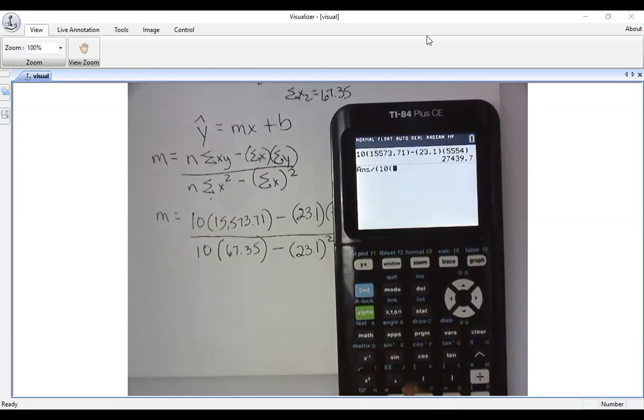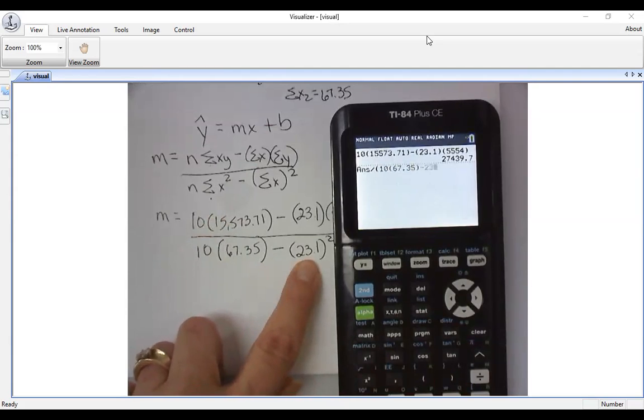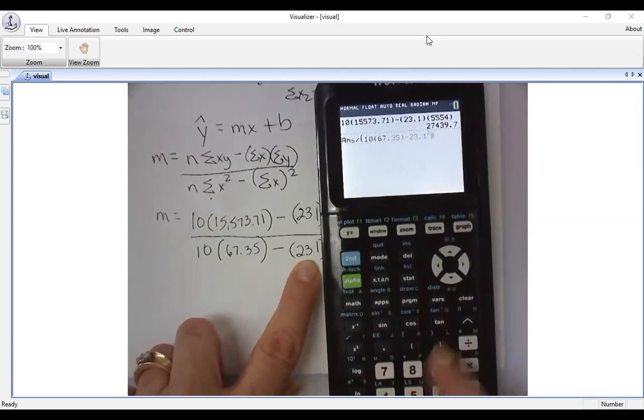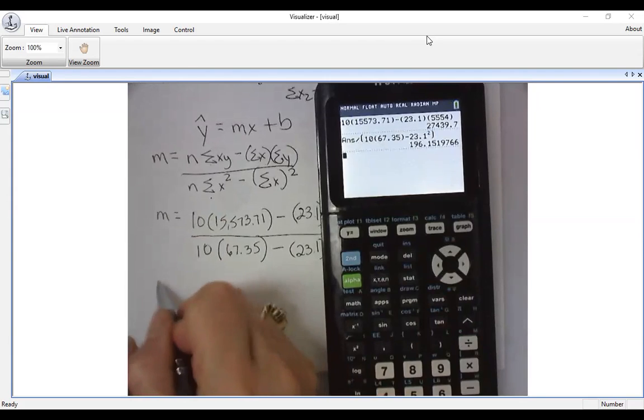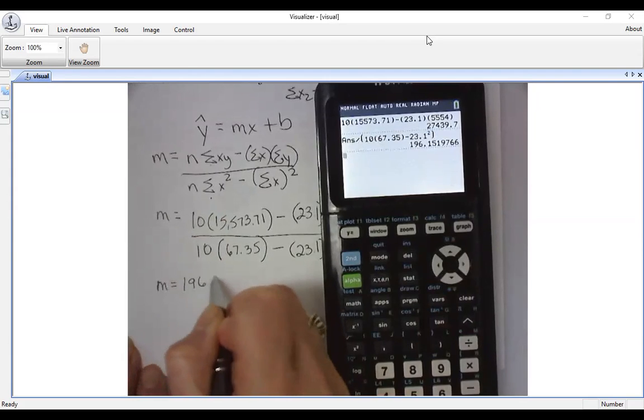10, open a new parentheses, type in 67.35, close that parentheses, minus, and then I want to take 23.1 and square it. And now I can close the parentheses to say I'm through with the denominator. And I agree with Tiffany. She's got 196.15. Is that what you guys are getting? Okay, so that means we're okay with calculator entry. So the slope is 196.15.